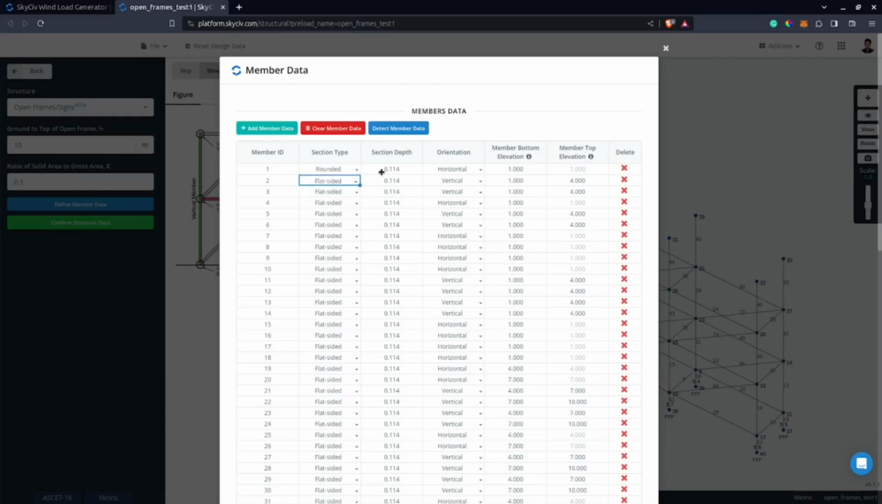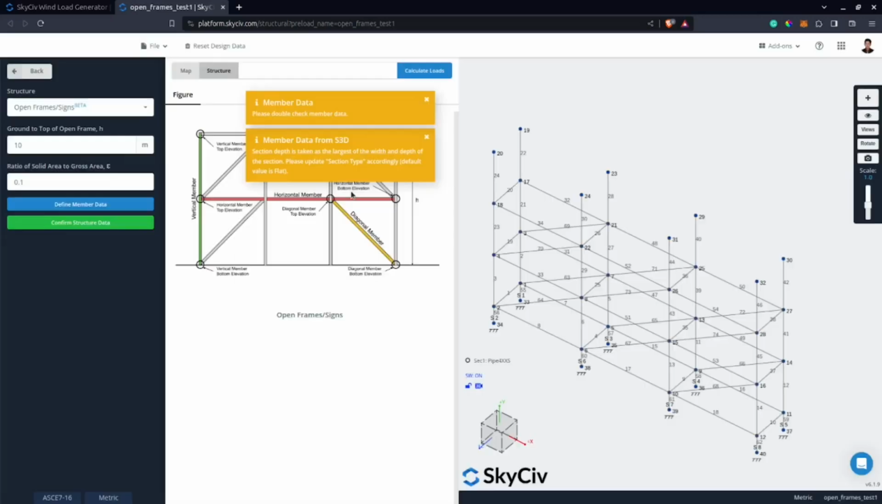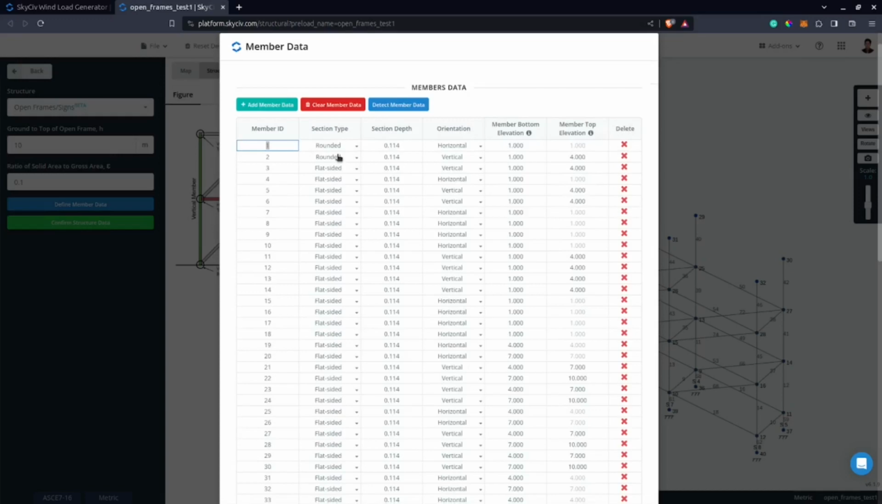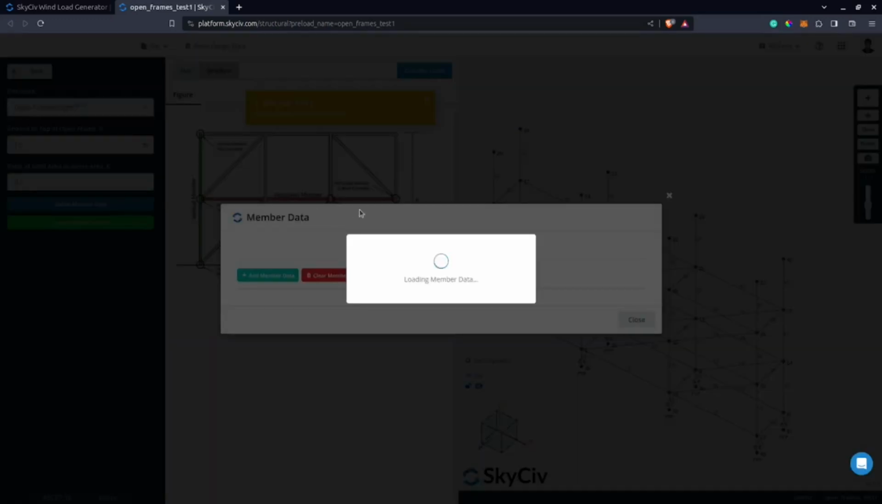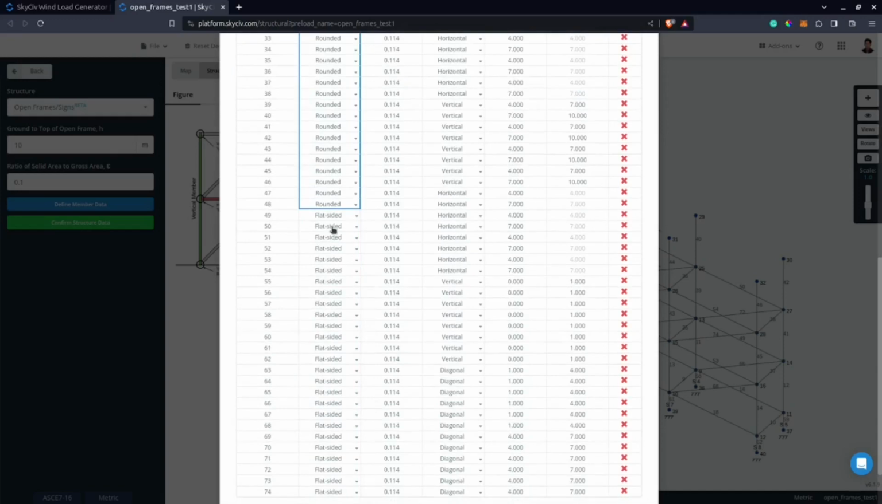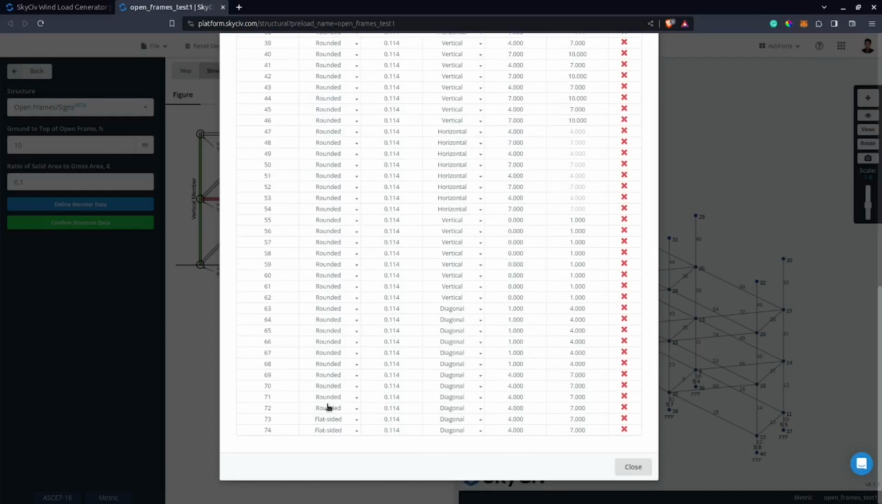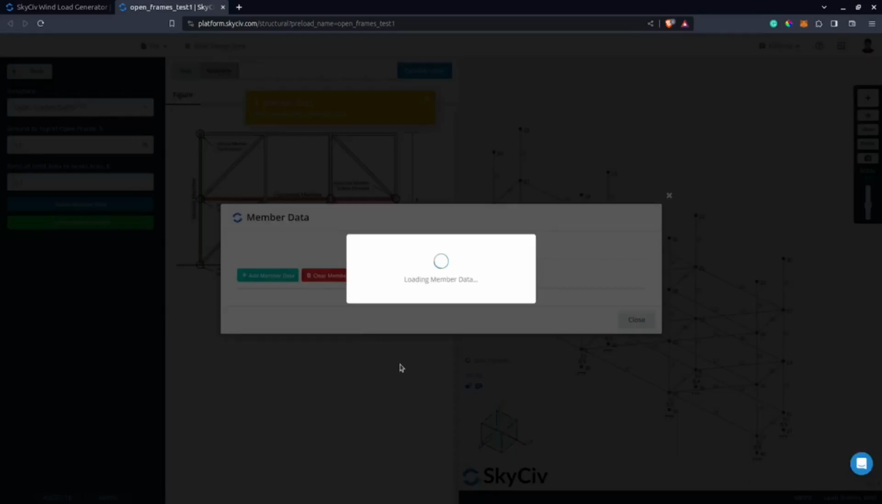So we need to just copy and paste the values here. I'll just select each, and then I'll just copy. Since the member sections are rounded, that's what we need to do.